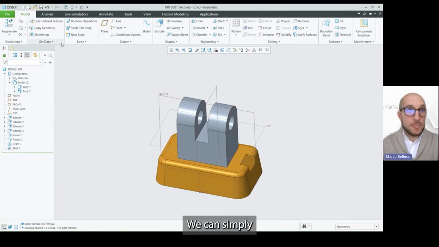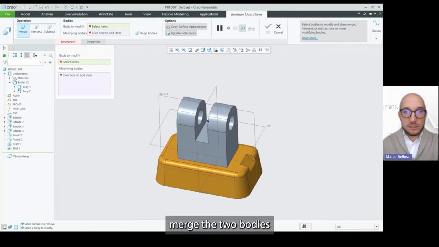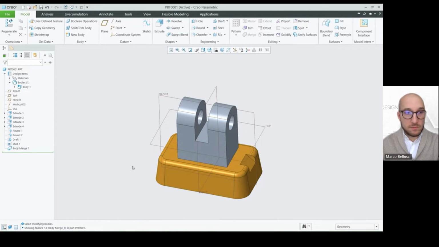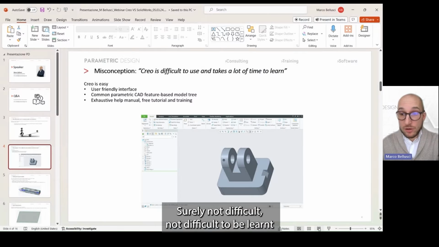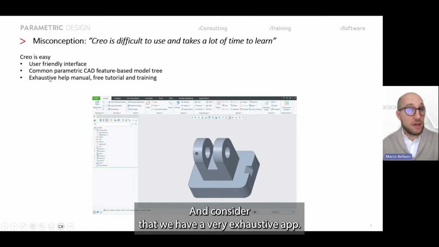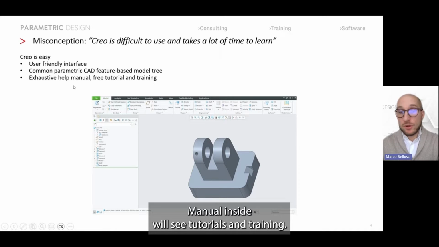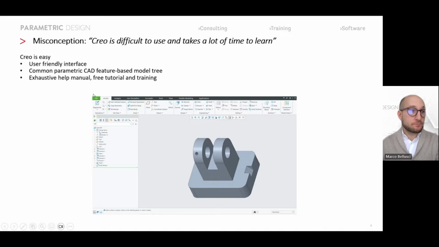At the end, we can simply merge the two bodies. And that's it. As you can see, it's very simple and easy to use, surely not difficult to learn. And consider that we have a very exhaustive help manual inside Creo, free tutorials and training.